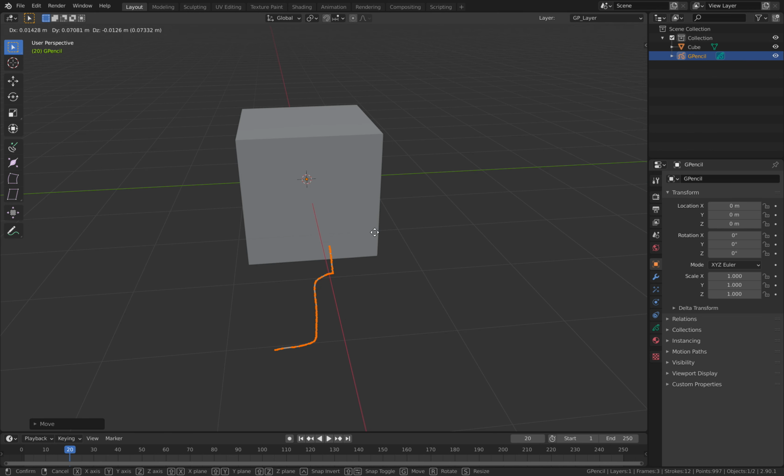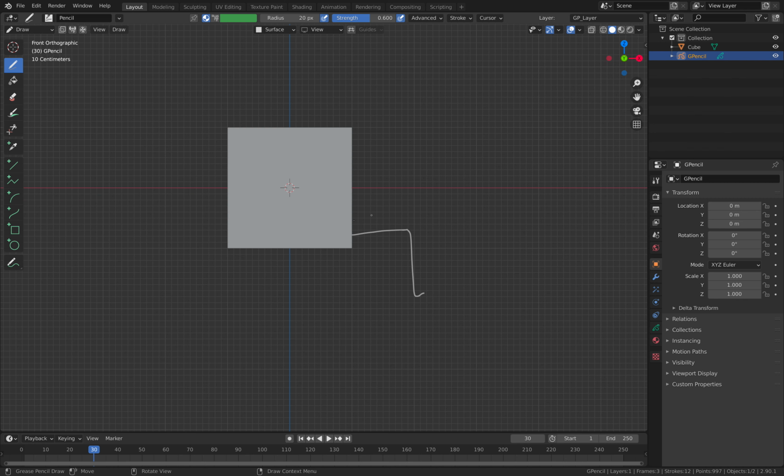Okay, so let's try. You can of course draw it from a plane like this, which is also not a bad idea. Say you are drawing a character with three legs or multiple legs, like an octopus or spider. It's gonna be flat.